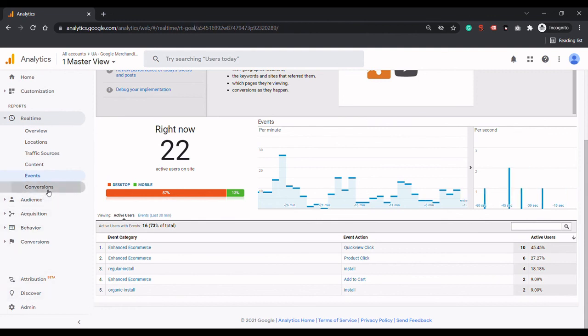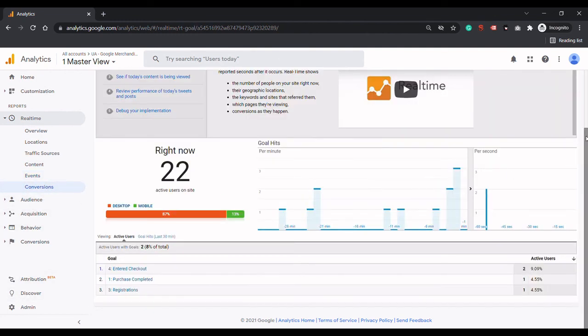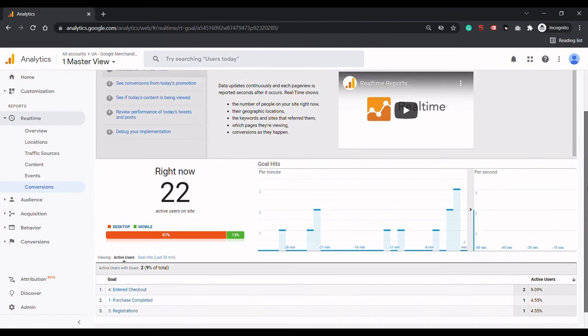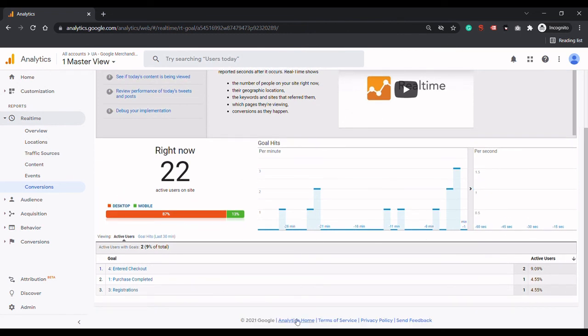And the last option is the conversions. So out of 22 active users, two have begun the checkout, one has completed the purchase and one has done the registration. So this is the real-time conversion. So this is all about the real-time report for Universal Analytics.